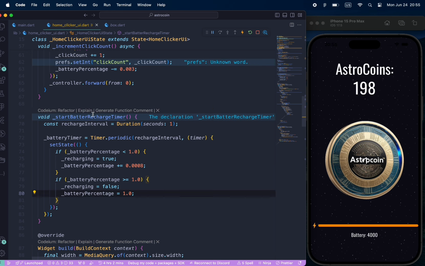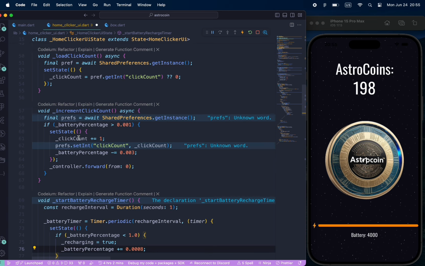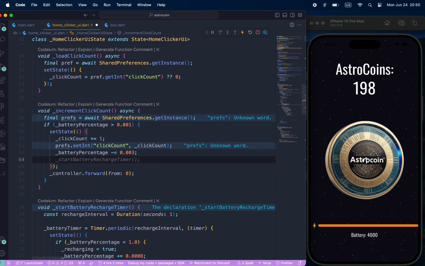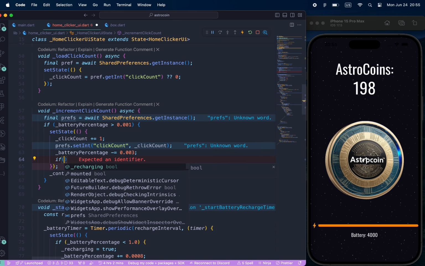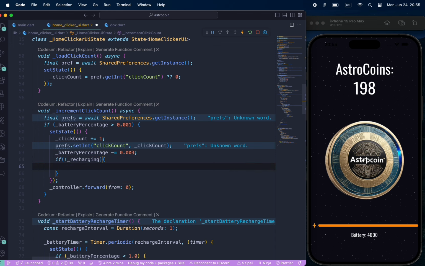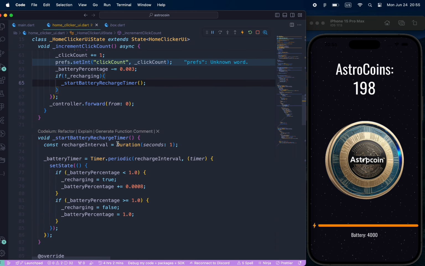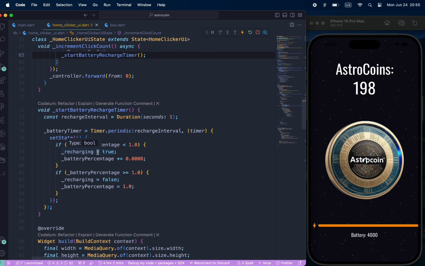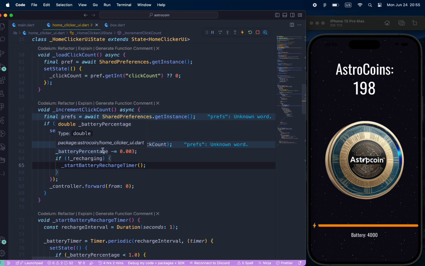And that's the logic for our start battery recharge timer function. In order to call it, we can just go up here and check with an if: if it is not recharging already, then just call the function. If it is recharging, we don't have to call it, because it is going to start another timer, which is going to ruin the application's functionality. And if I restart it, I don't think there is anything needed to be done.